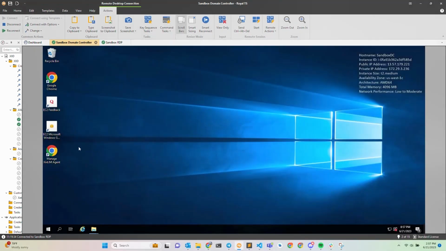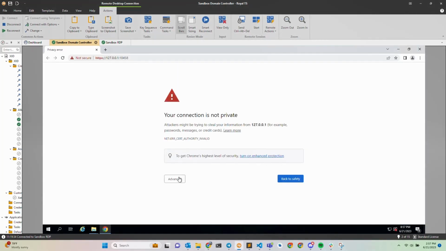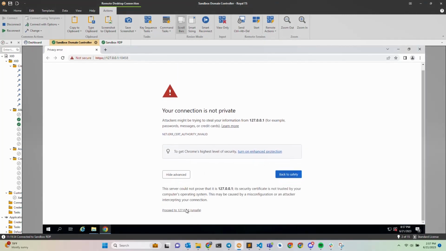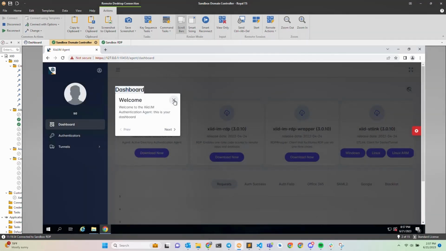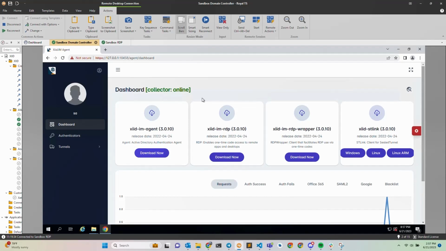Now that we have the agent installed, we're going to go ahead and open the agent configuration portal using the browser icon. And we're going to go ahead and skip the SSL certificate. And we'll go ahead and enter the username and password that we defined during the installation in the last steps. And we'll go ahead and log in. Now from the dashboard of your configuration portal, you can see if your agent is connected to your collector. You can also see if your agent's up to date with all of the most recent executables.